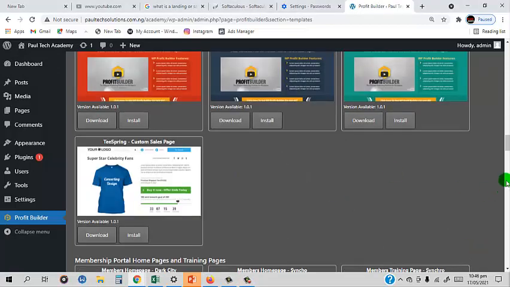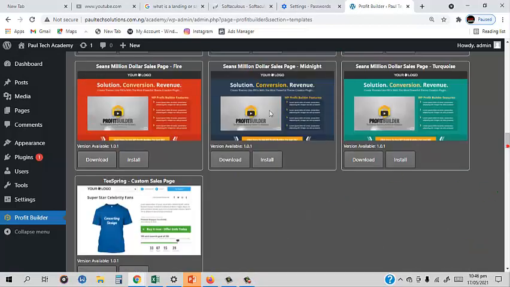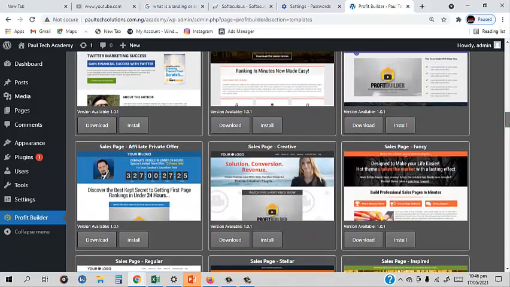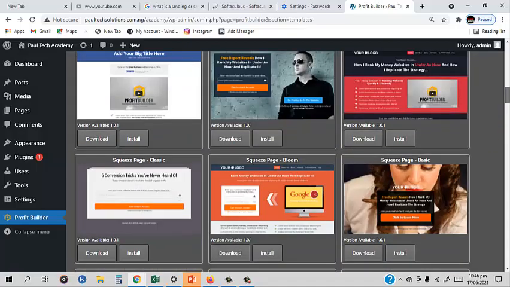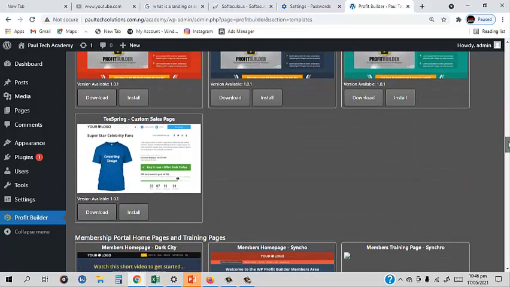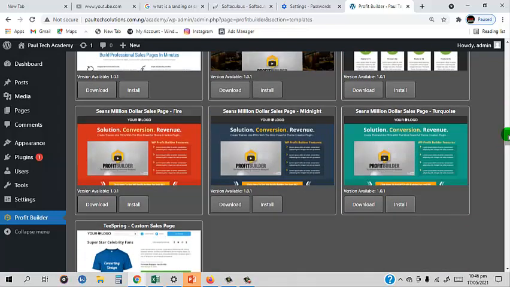All right, so you can see the different templates. You can see close to over 50 of these templates right here. So if I want to use any of these templates on my website, all I need to do is come over to any of these templates. You can see the installation button, you can see the download. Click on install. Do not click on download, click on install.